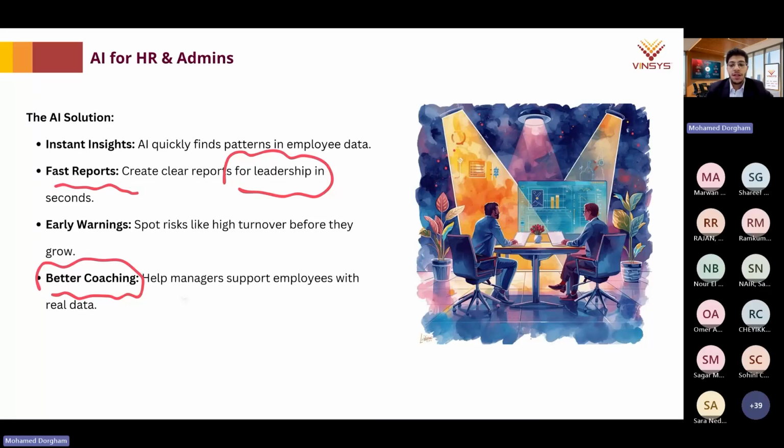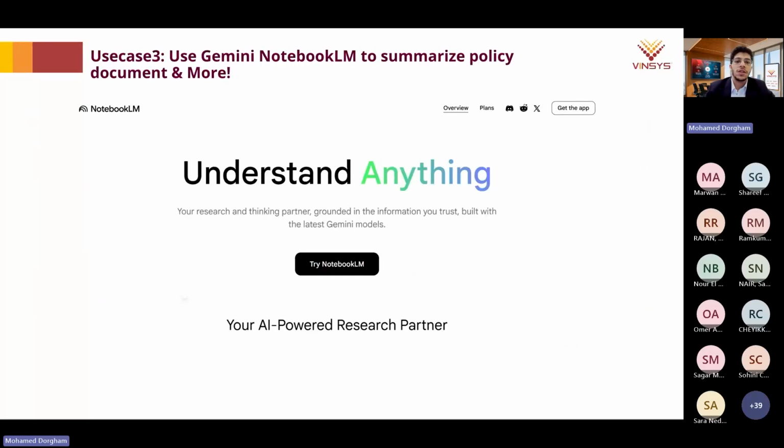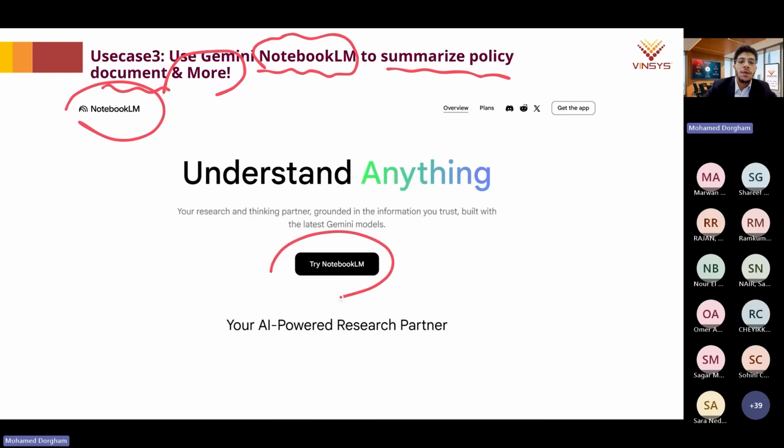Given this, we're gonna have the following use case. Today we're gonna use one of the Google services called Notebook LM to summarize a policy document, and even more. The application we're gonna use is called Notebook LM. If you heard about it, drop a comment in the chat. If you used it before, say so, and if you didn't, you can say you're still new to Notebook LM.